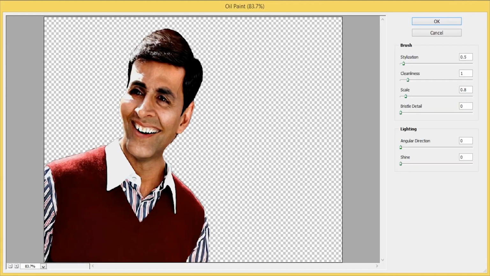Now I'm going to apply another filter, which is oil paint. So the oil paint stylization will be 1, cleanliness 2, and scale will be 1. Crystal detail, if you want, you can give. Shine and angle direction will be 0. I think for crystal detail I'll give 0.5. Okay, so we got like this.